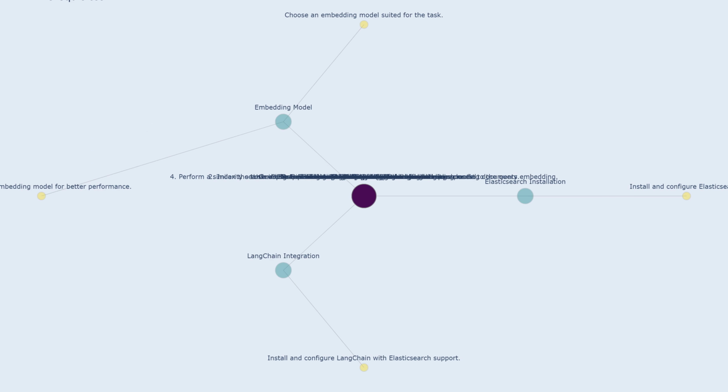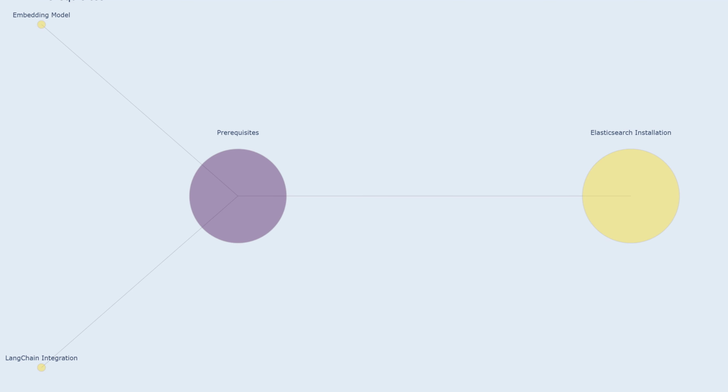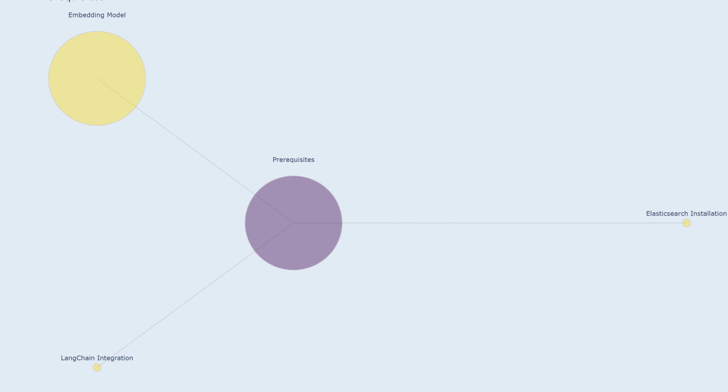Elasticsearch installation. Install and configure Elasticsearch. Elasticsearch needs to be installed and configured on your system. This involves setting up the required dependencies, configuring the Elasticsearch server, and defining any custom configurations needed for your specific application.